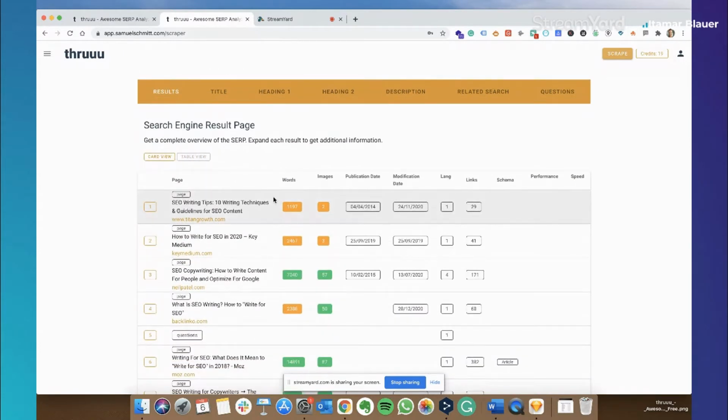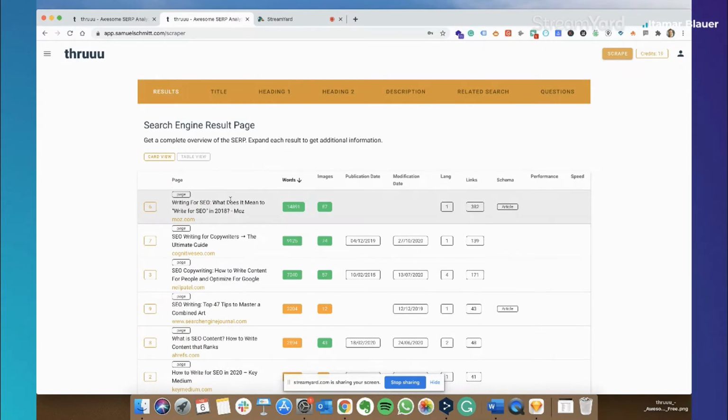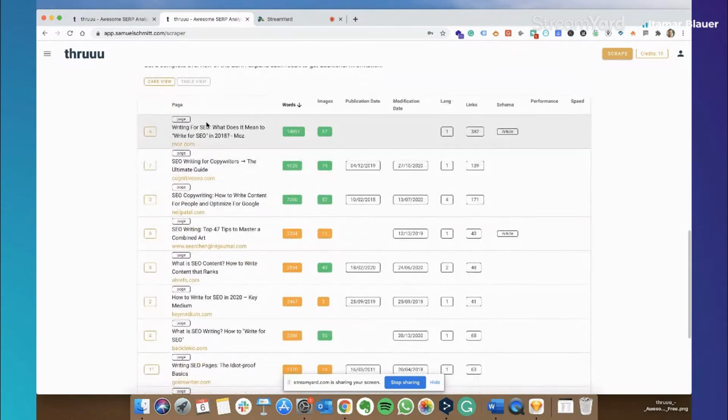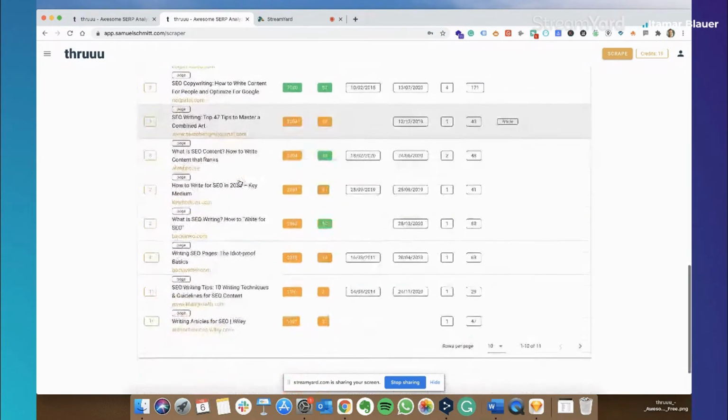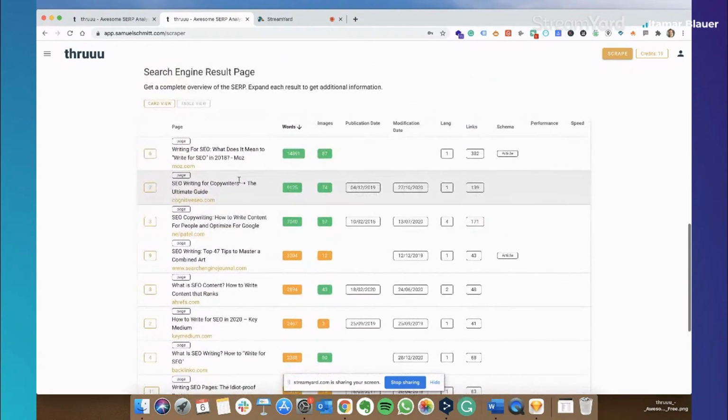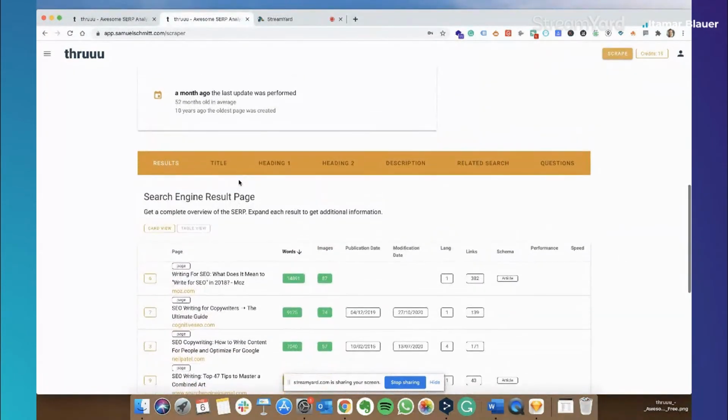They really want to see directly the number of words, images, publication date, the number of language variations of a page, not on the page, but the number of variations of a page in different languages, and also the number of links, and if it has schema or not. So here you can also quickly sort the view to see what you should do and what your competition is doing. Then we can move on.